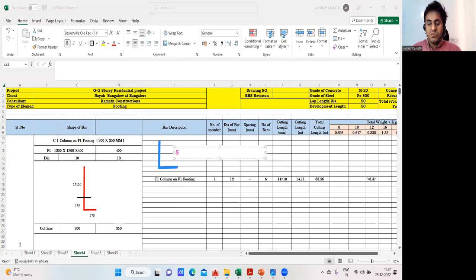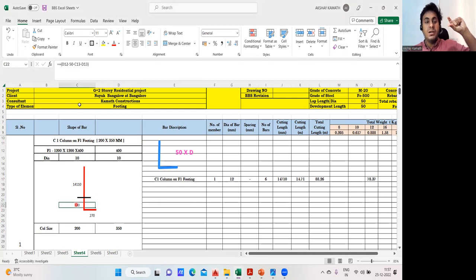Okay, 50 into diameter of the bar. This is my overall development length. But I want to find only this particular height. Whatever is the depth of my footing, from there I deduct the bottom cover, which is 50 mm, minus the shorter span diameter and longer span diameter, and I'll get this height. So that is how I got 330. What I did: overall depth minus 50 mm cover minus shorter span diameter minus longer span diameter. I got this height. Finish.